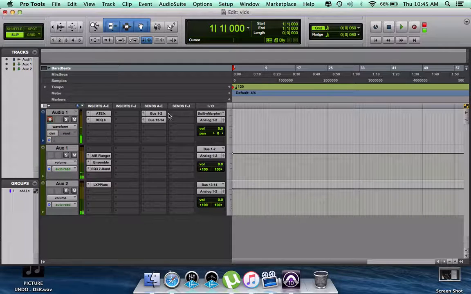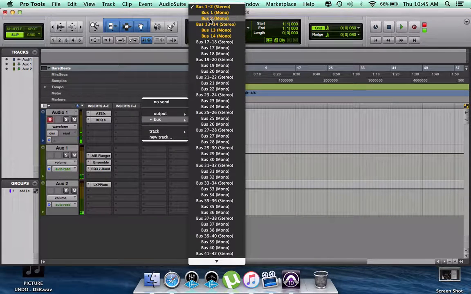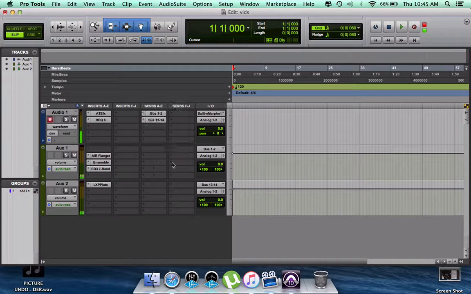If I want to use a bus, I would use it as a send. These things are called sends. These are called inserts. Sending from bus 1 and 2 to bus 1 and 2. That's where I could have things like reverbs and time-based effects. Time-based effects are always on parallel tracks.